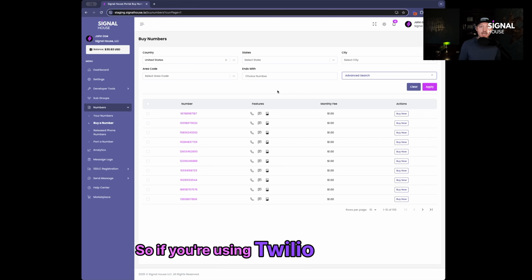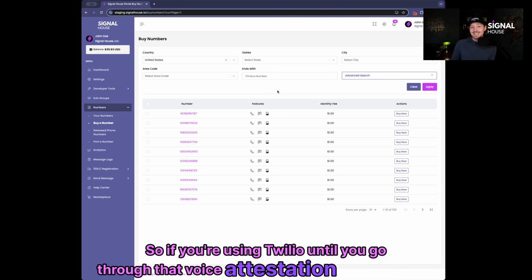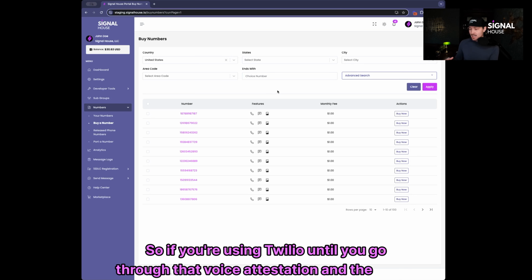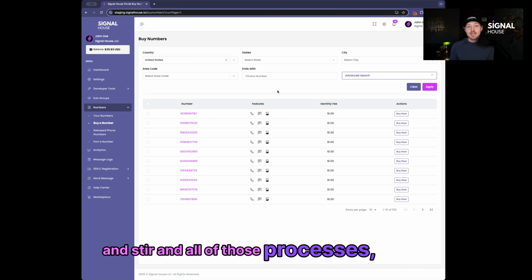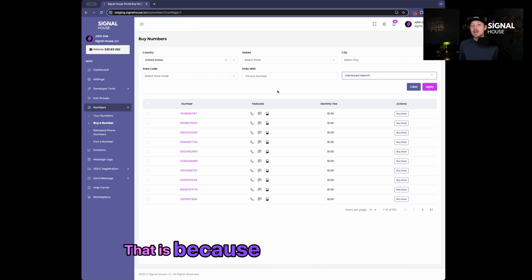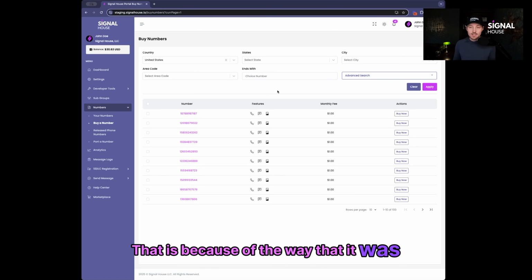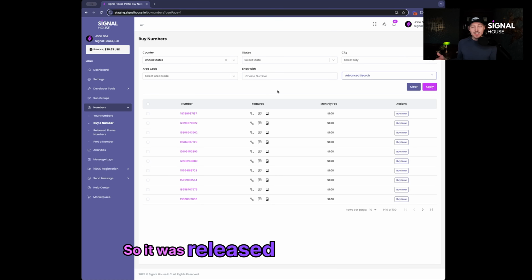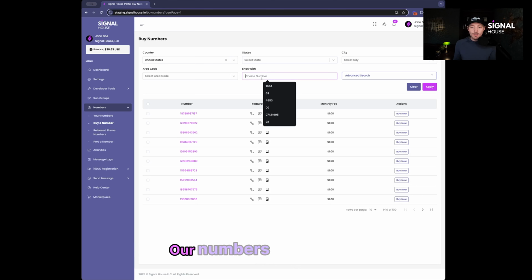So if you're using Twilio, until you go through that voice attestation and the SHAKEN/STIR and all of those processes, you will see scam and spam likely on your number. That is because of the way that it was released. So it was released prior to that 90-day window. Our numbers don't do that.